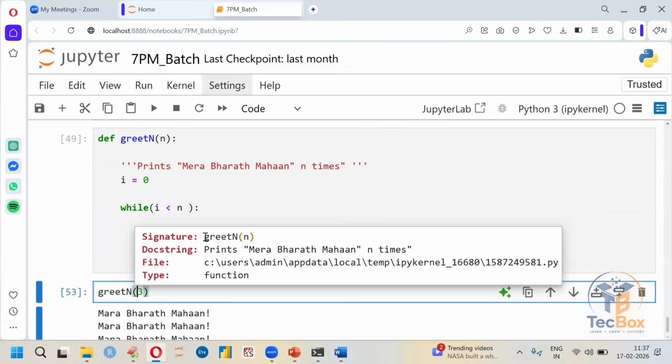Many people see these OOPS concepts in interviews. They will ask you the same question in a number of possible ways. For example, here what I'm saying, greeting, is nothing but the name of the function, but you can also call it the signature. Signature is nothing but the name of the function. So greeting is the name of the function with the parameter. And what is this, prints Mera Bharat Mahan n times? It is called a doc string.